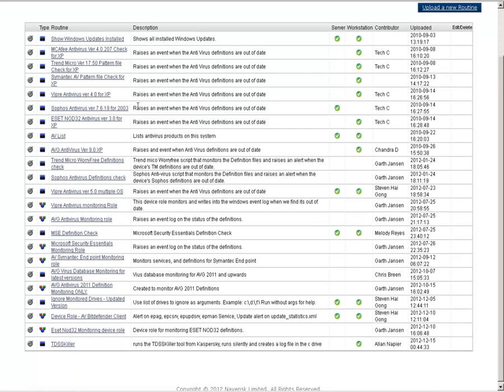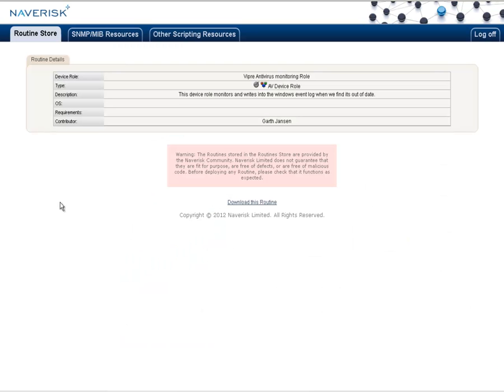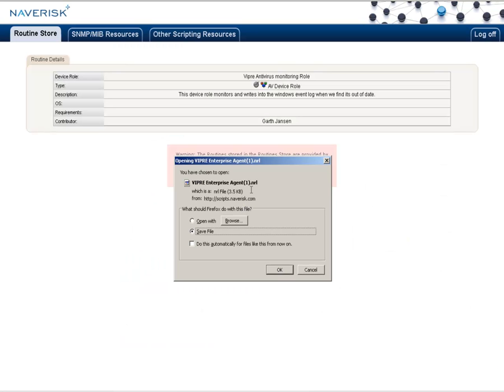As you can see, here are a bunch for antivirus. So we have device roles, which you'll see with this little icon, and script packs with this one here. Simply click on the routine you want to download. Download that routine. Now a device role is a .nrl file, and a script pack is a .nsp file.